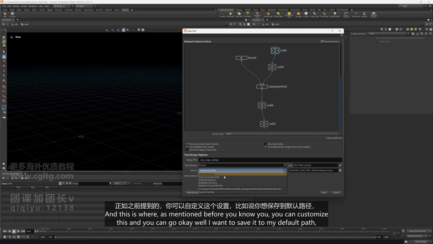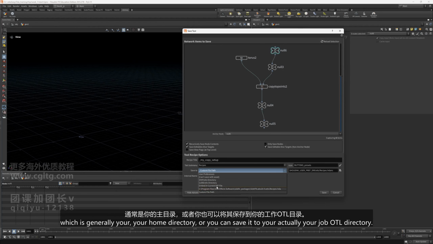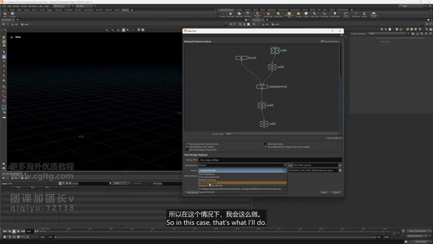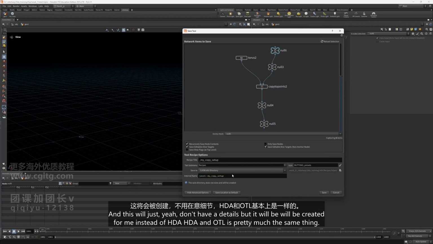And then we've got a save path, and this is where, as mentioned before, you can customize this, and you can go, okay, well, I want to save it to my default path, which is generally your home directory, or you can save it to your job OTLs directory. So in this case, that's what I'll do. I don't have OTLs, but it will be created for me instead of HDA. HDA and OTLs is pretty much the same thing.